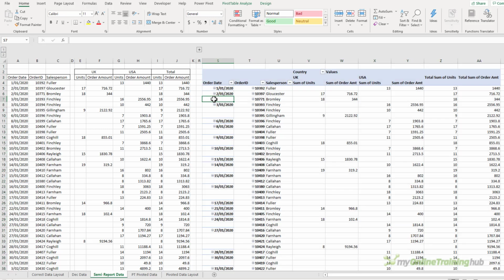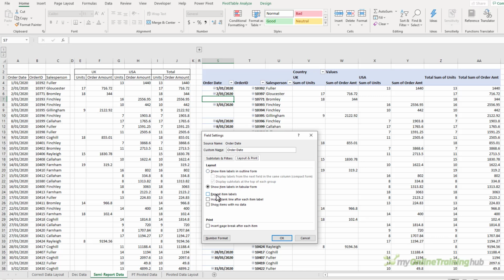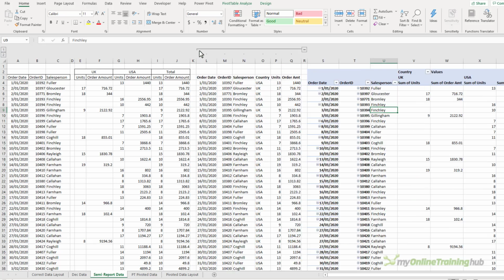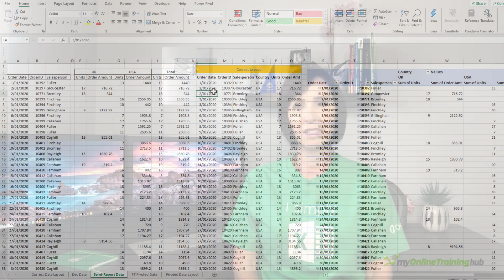And I can do things like repeat these labels, so right click, Field Settings, Layout and Print, repeat item labels, and we can spend a little bit of time formatting the headings. But for the most part, it's exactly the same report, except now I can do much more with the data because my source data is in the correct layout. So you can see when your data is formatted even slightly wrong, it can make building pivot tables difficult. And the good news is that data in the wrong format is easily fixed with Power Query.